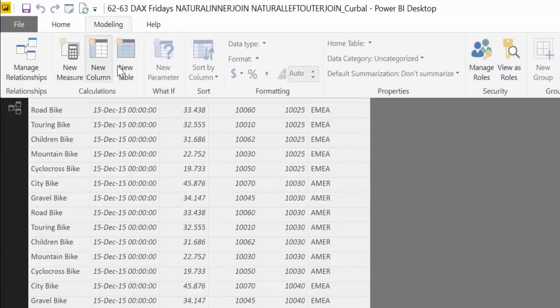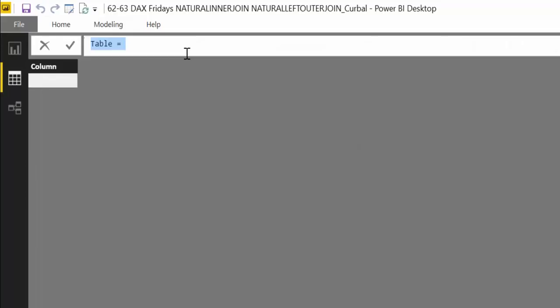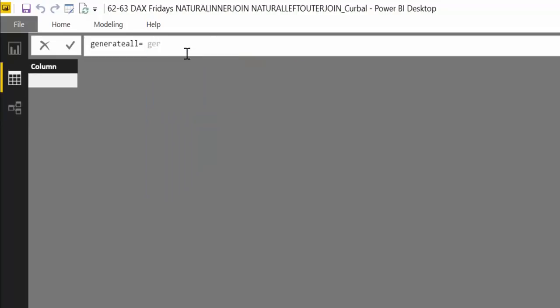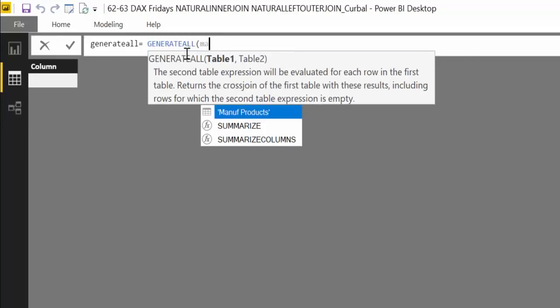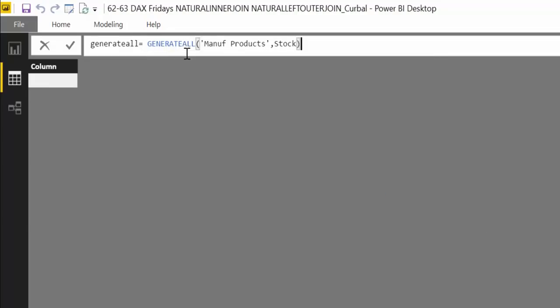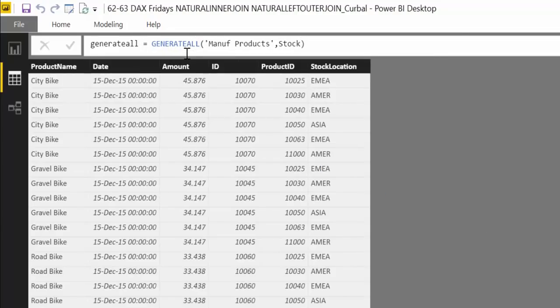And if we do exactly the same with GENERATEALL, GENERATEALL, and then the manufacturing products and stock products table, it is going to do exactly the same. So you're probably wondering, okay, what is the difference? There is actually a huge, huge difference. Let me show you.